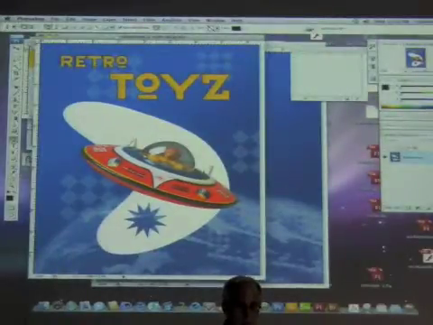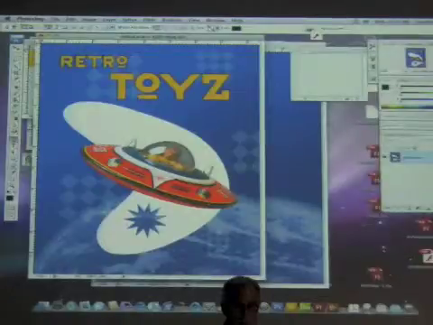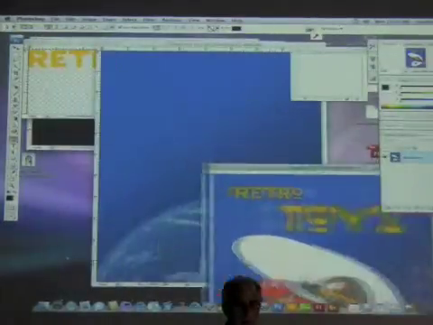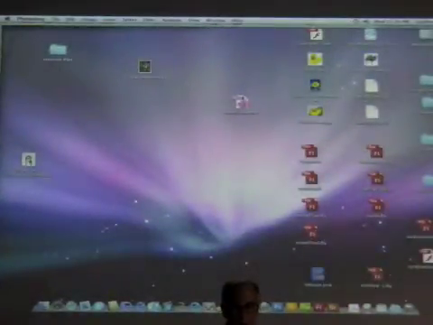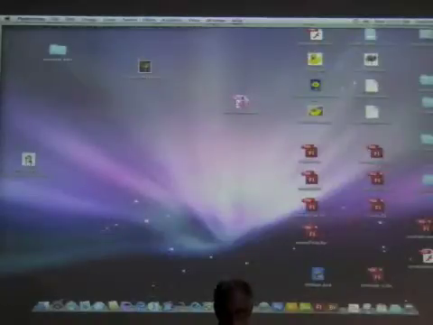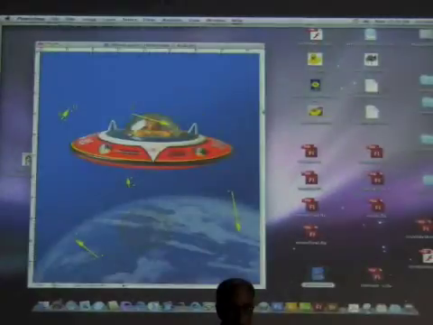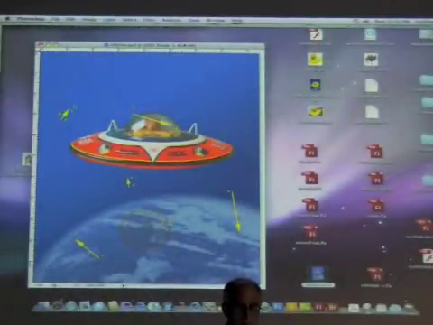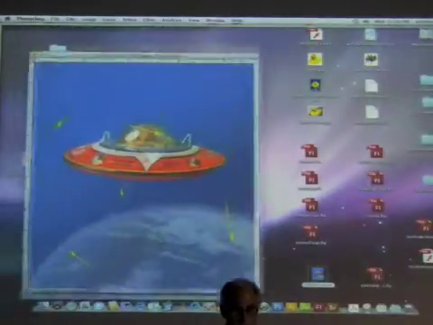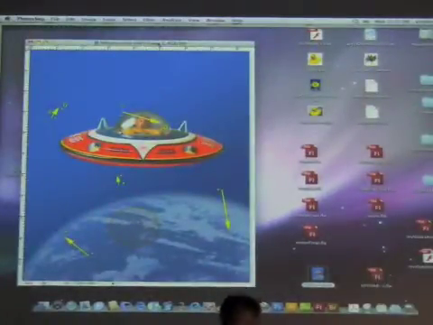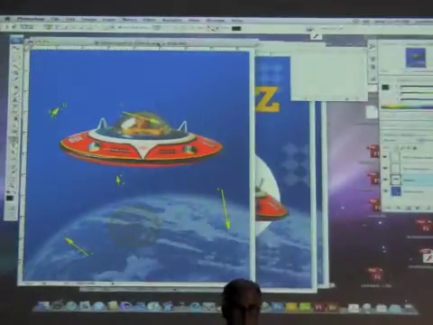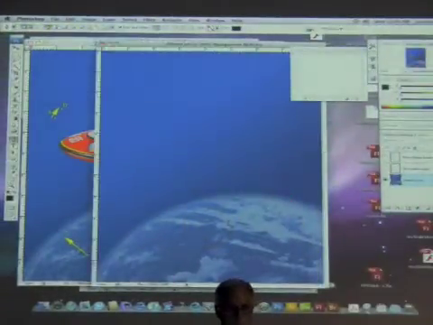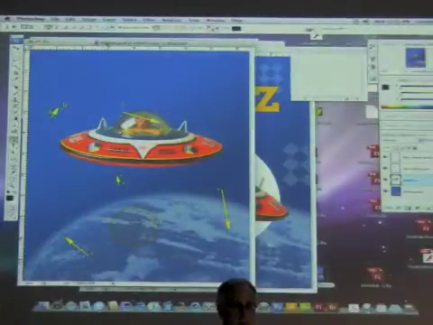Retro toy we brought in the other day, the little flying saucer, and I'm going to cheat because, well, I guess I can't cheat. I thought, no, I saved it the other day. So let me go ahead and open up that file. It's right here. I want this one to be opened. There we go. So I'll just close this one. So this is my start file.